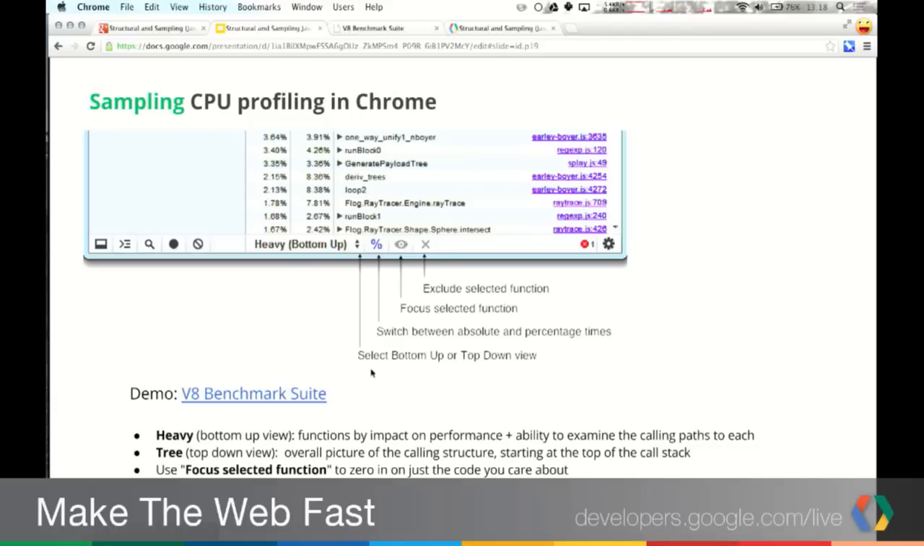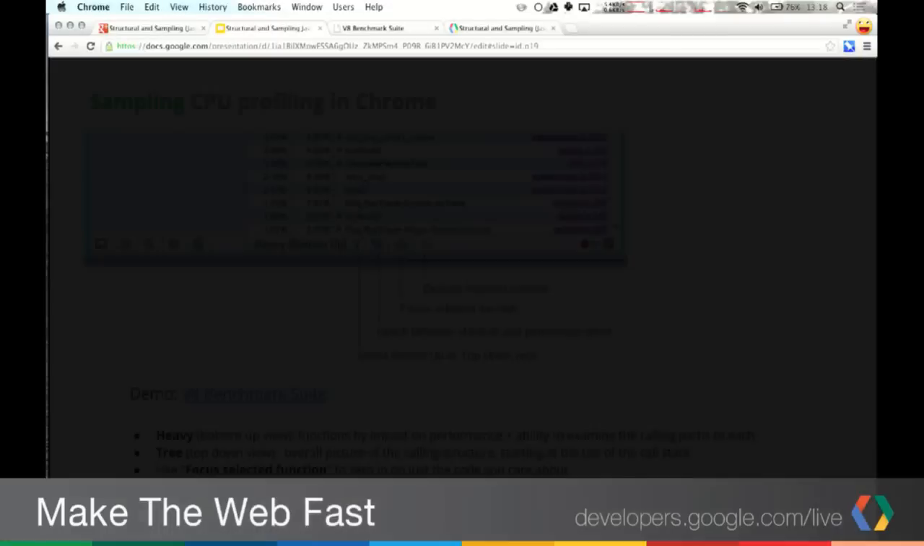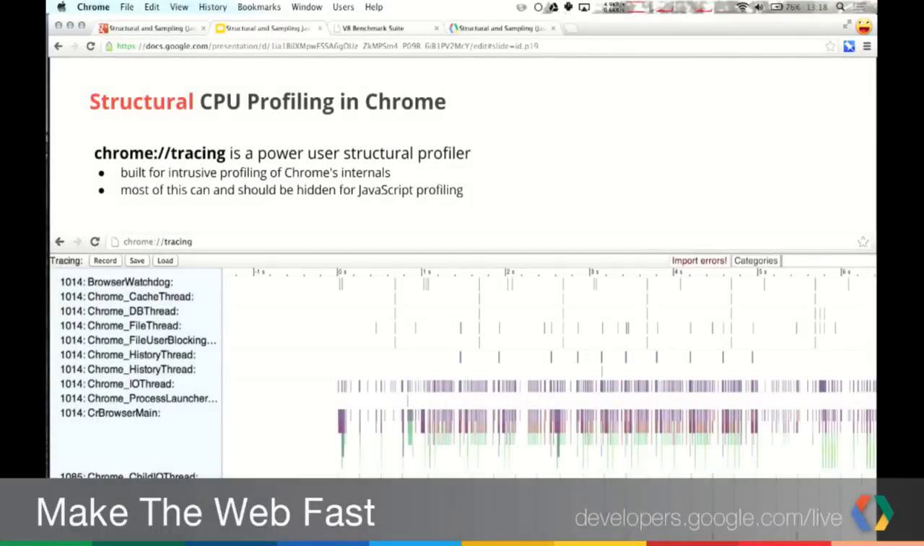And I encourage you guys to play with the V8 benchmark suite. It's a great place to get a really nice workload where you can see and figure out what's going on. Definitely play with the options at the bottom. The tool's there. It's good stuff. And now let's look at Chrome tracing.